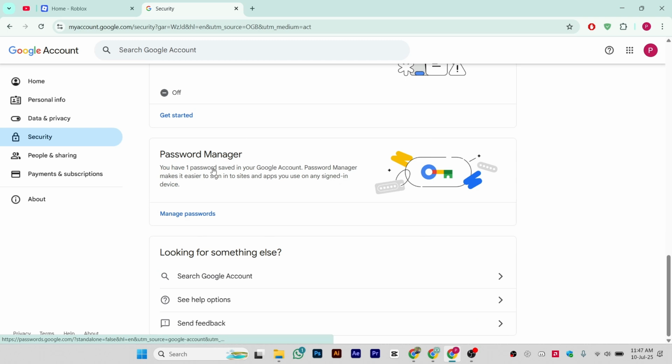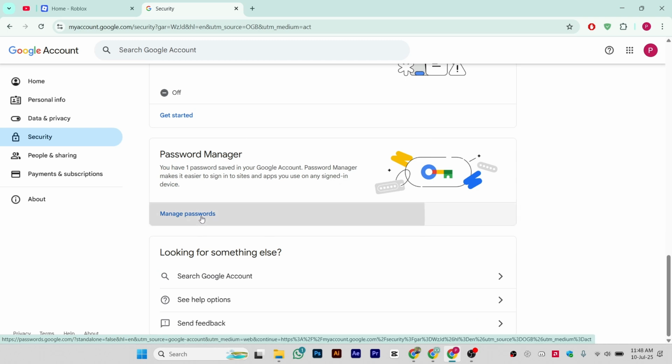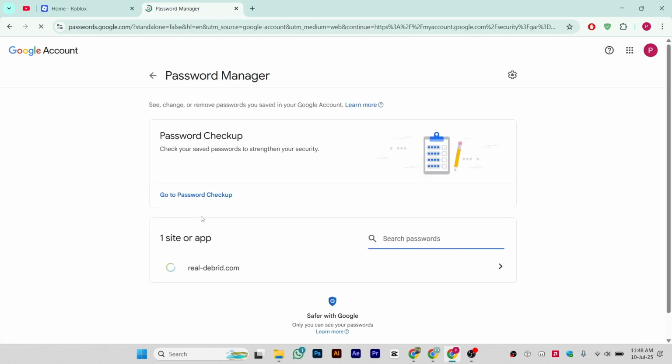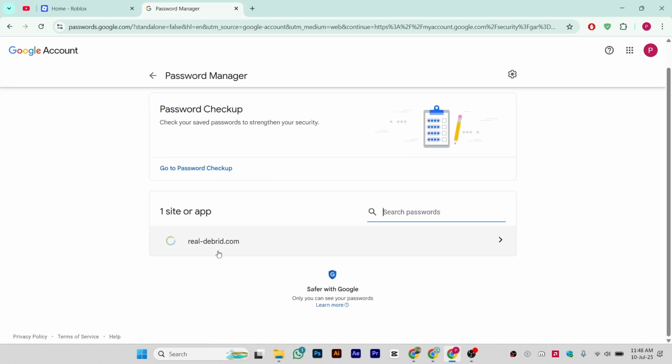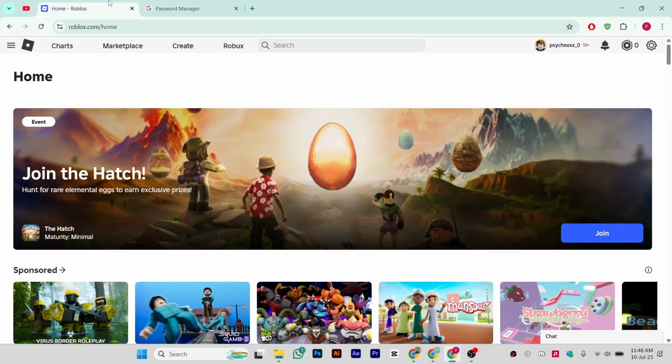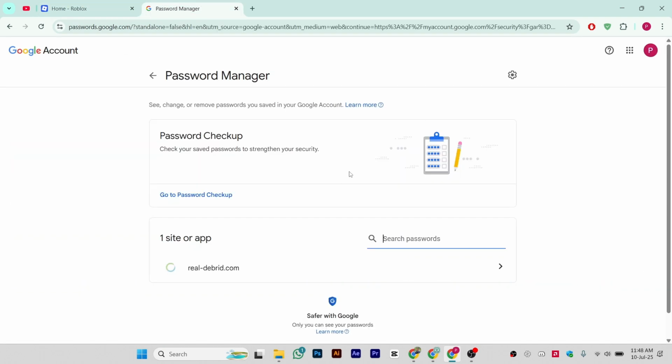So from here what you need to do is just click on password managers or manage passwords, and in this section you will see all the passwords that you have saved of your accounts. So as you can see, I just have saved one password, which is for realreddit.com, and I have not saved the Roblox password. So make sure to check this section. If you have saved your password, it will be in this section.